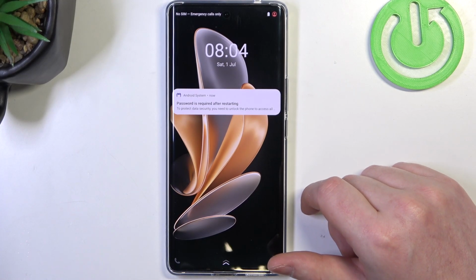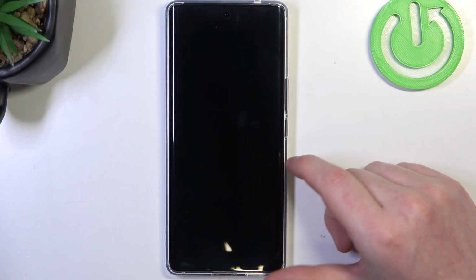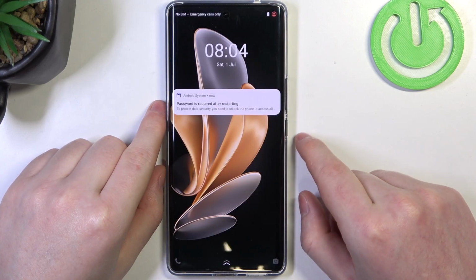Hello, in this video I want to show you how to enter recovery mode on VIVO S17.